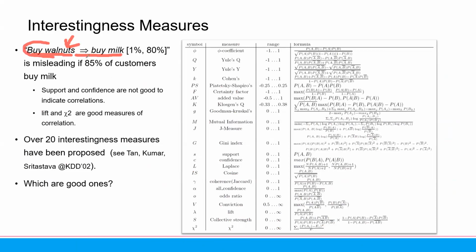The people who buy walnuts and buy milk, there is 1%. So it's very low. And the confidence, however, is very high, it is 80%. If you still remember, the confidence is from the total number of this product, the X. So we divide by X. It means I have a high confidence that if someone buys walnuts, he will buy milk as much as 80%.